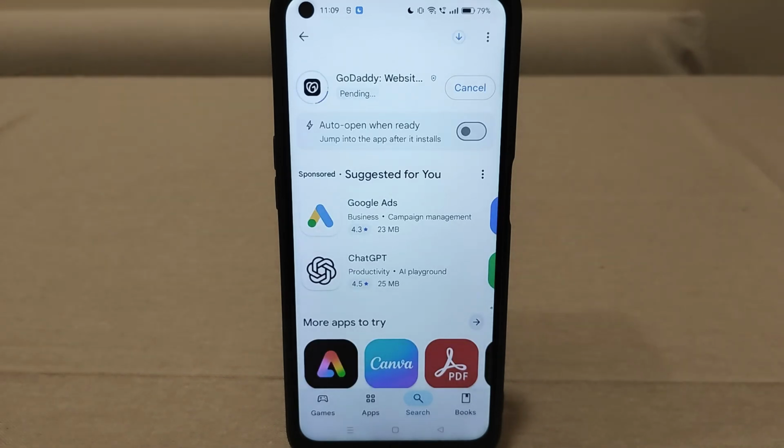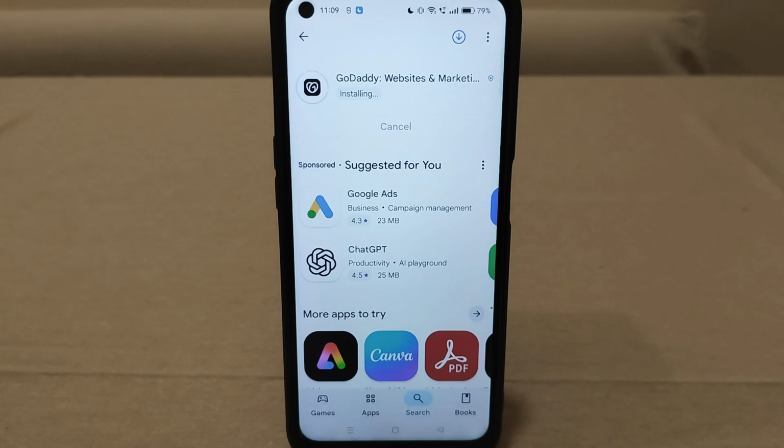Your Android phone will begin downloading the app automatically and then install it for you. Depending on your internet speed and device, this may take a few moments. While it's installing, you can just wait for the progress to complete. After the installation finishes, the button will change to Open. Tap Open to launch the app right away. From there, sign in using your GoDaddy account details.